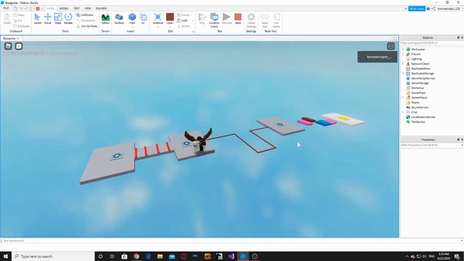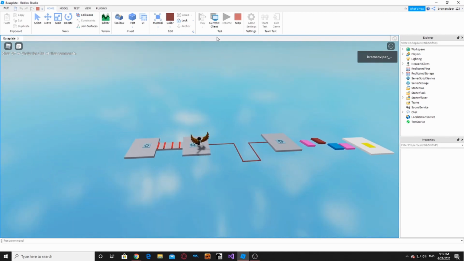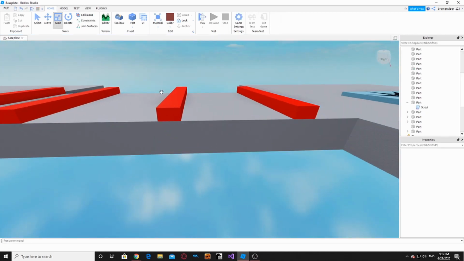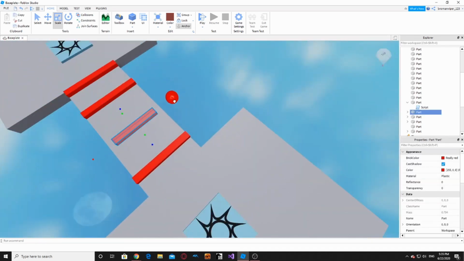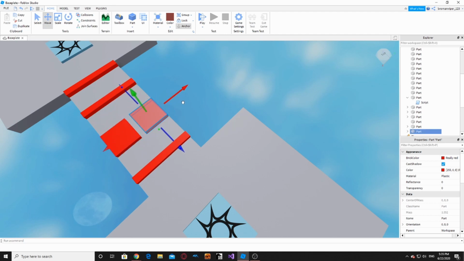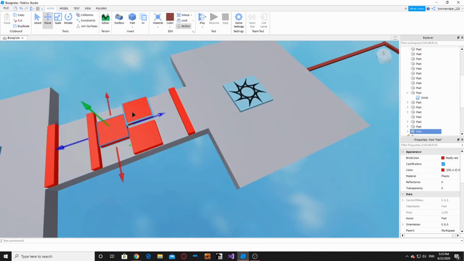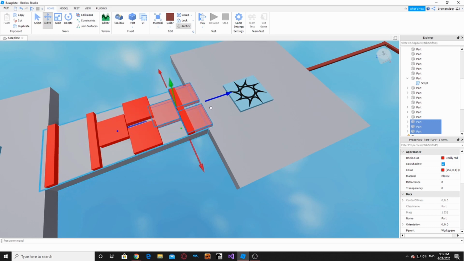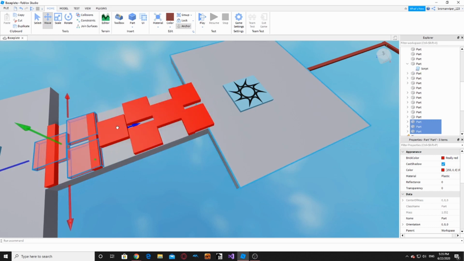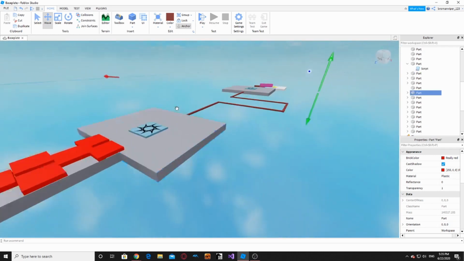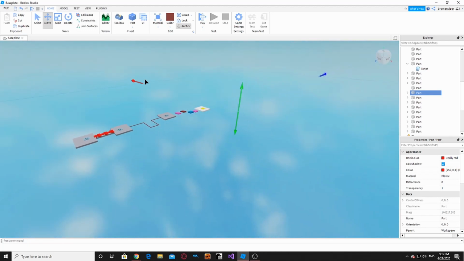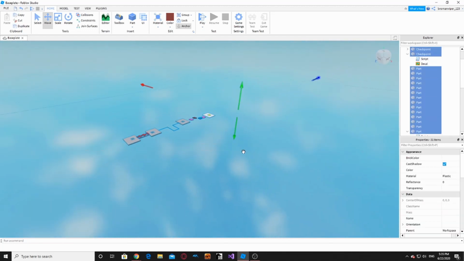You can always add more obstacles. The checkerboard patterns are these same things, but you just make them into squares and make them checkerboards like this. But yeah, guys, that's pretty much gonna be it for this video. This is basically how to make a very basic beginner's obby.